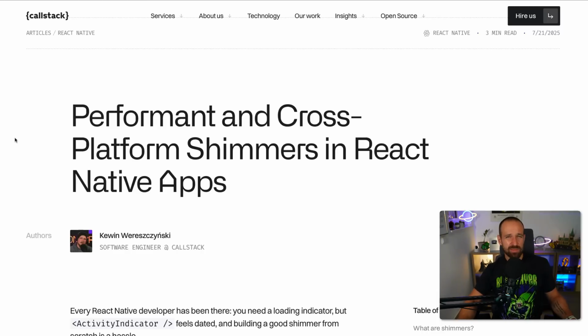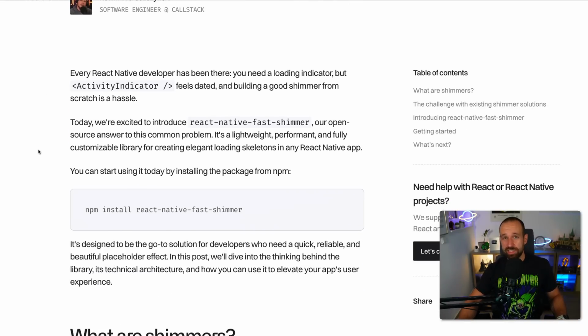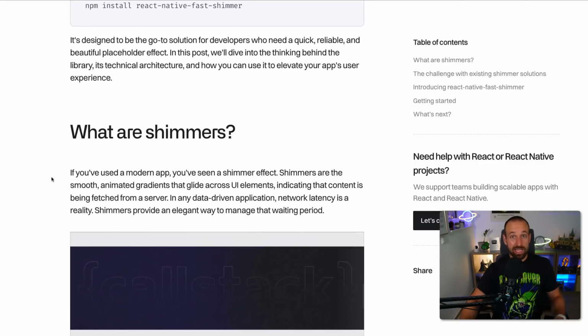So a Shimmer component is also known as a skeleton component, which is usually better than just having an activity indicator, because nobody likes activity indicators anymore. If you open up the Instagram or the YouTube application, you usually see a shimmer, which is pretty much like a placeholder of how the UI looks like in gray, and it shimmers with a little gradient. And it is something that helps your app to improve the perceived performance.